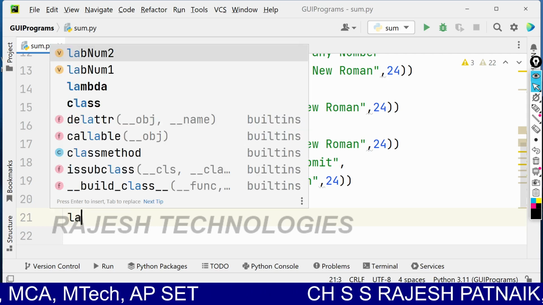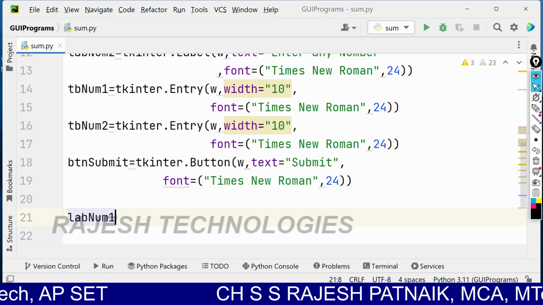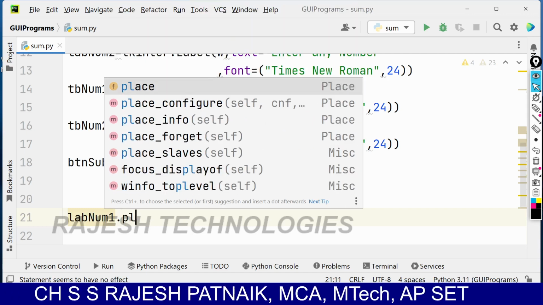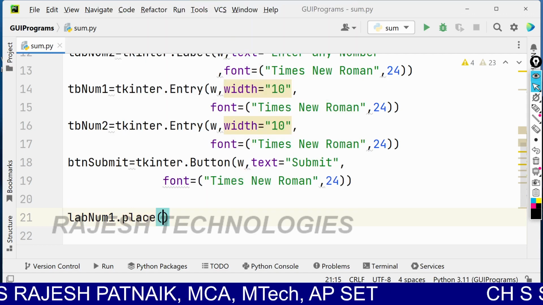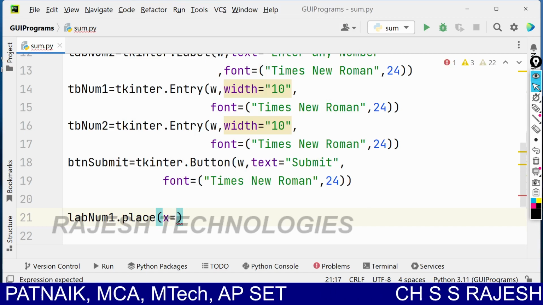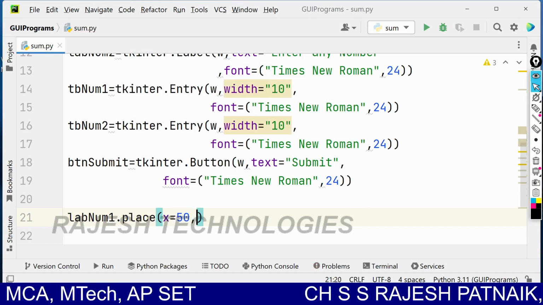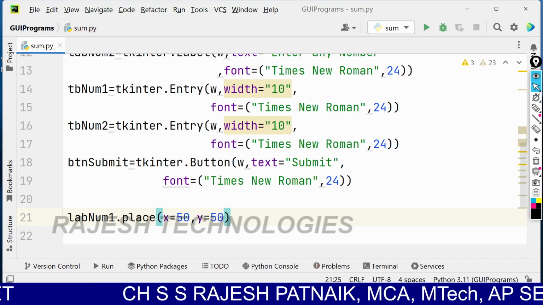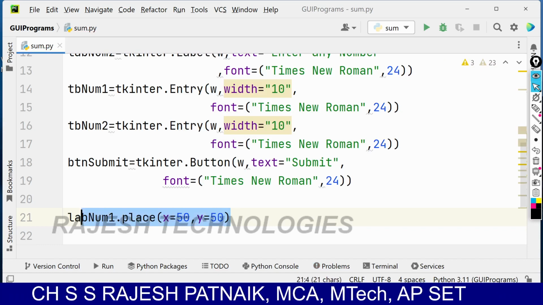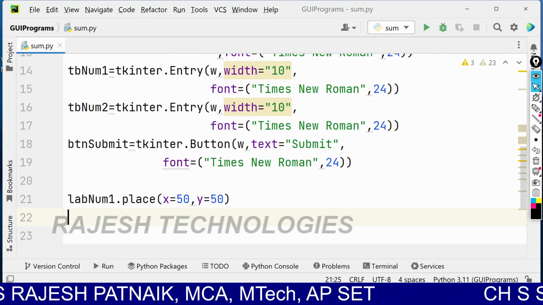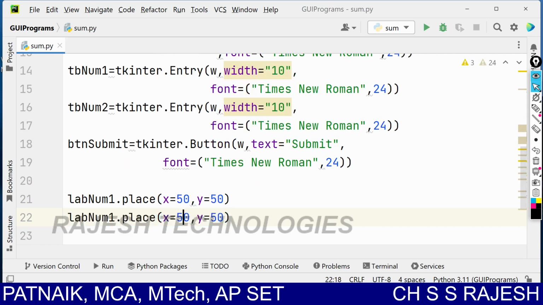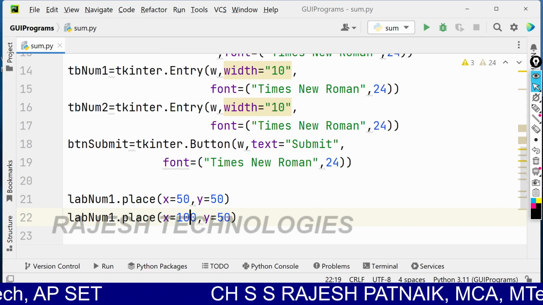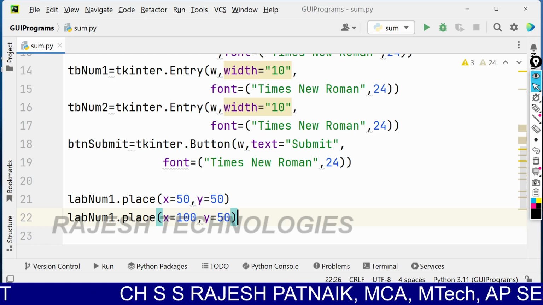First, I will place the label num dot place in the window. X-axis I will provide 50, comma, y-axis I will provide 50. And the next label must be displayed after that. That means x becomes 100 and y-axis is the same, next label.